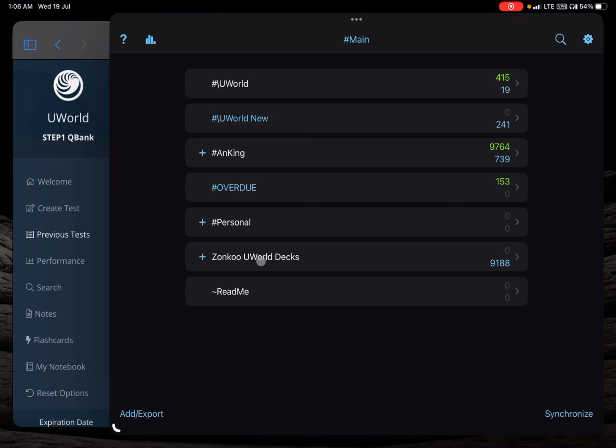And then there is the Zanki UWorld deck. You need to get that from Reddit and download it. It has about 10,000 cards and it's made directly off UWorld, so it's beneficial. So you have AnKing here, you have Zanki, and you have UWorld, which is a new deck that you will add, and it should be empty in the beginning.